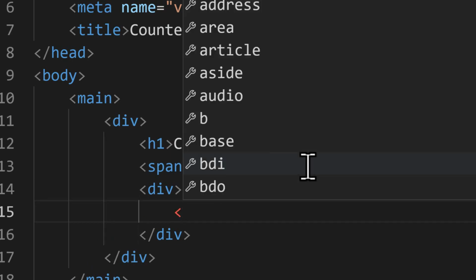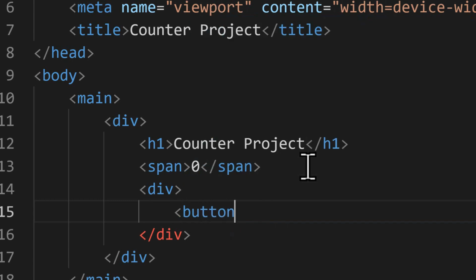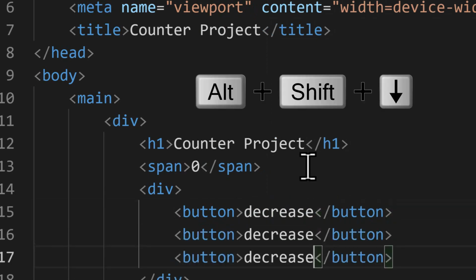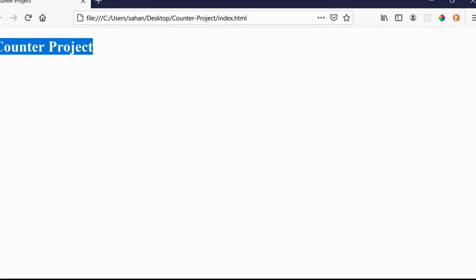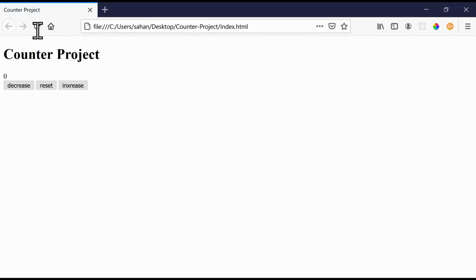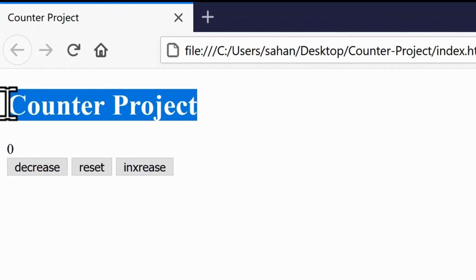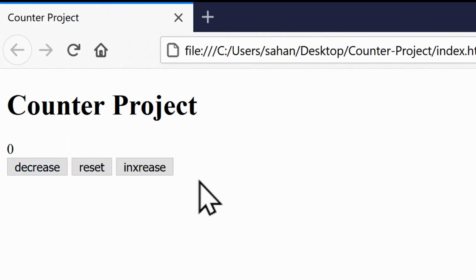We add our first button. We just write decrease. We copy this 2 times using Alt-Shift down arrow. We change this to reset and this one to increase. We save the file, we check the browser, we refresh the page. As you can see, we have the H1 and the 3 buttons.